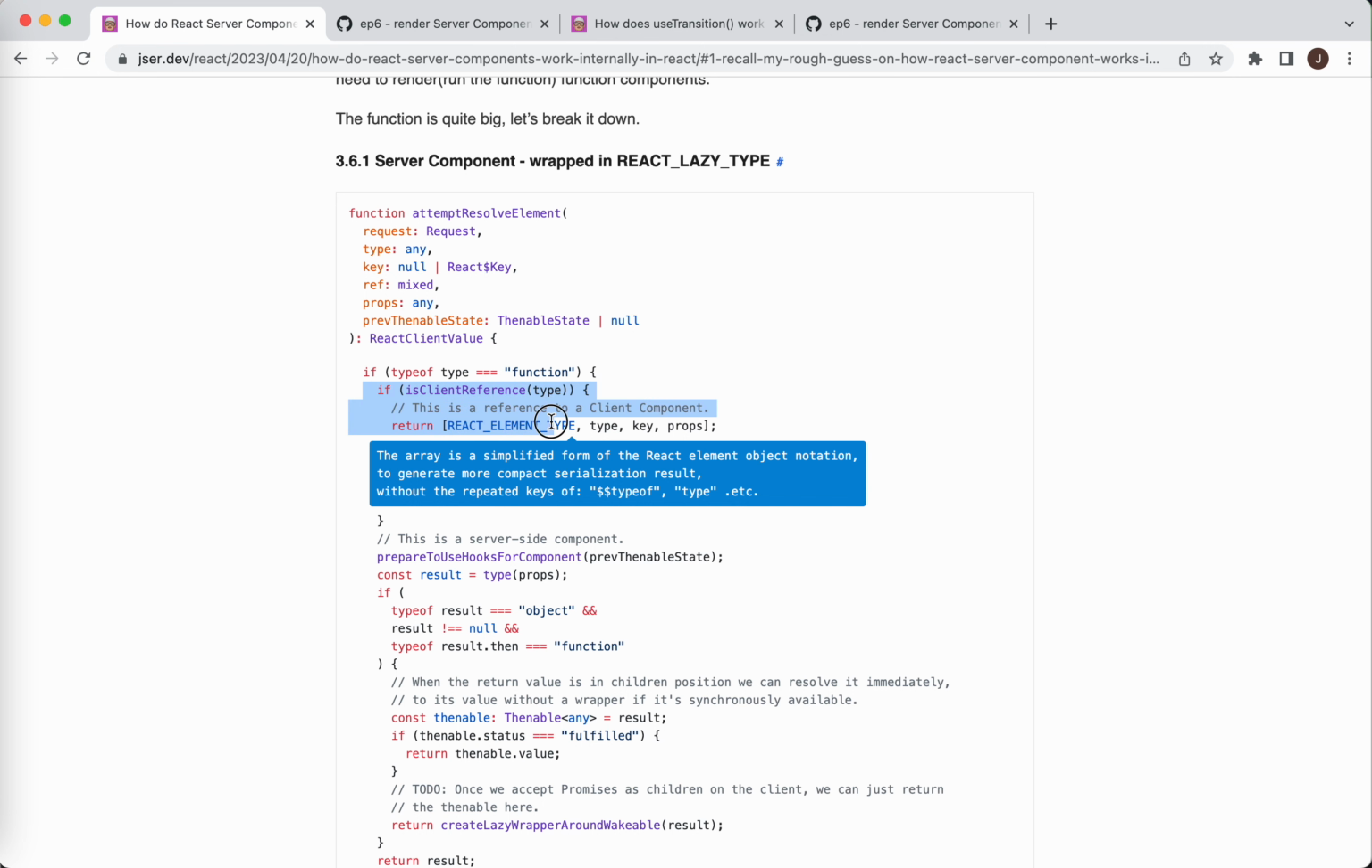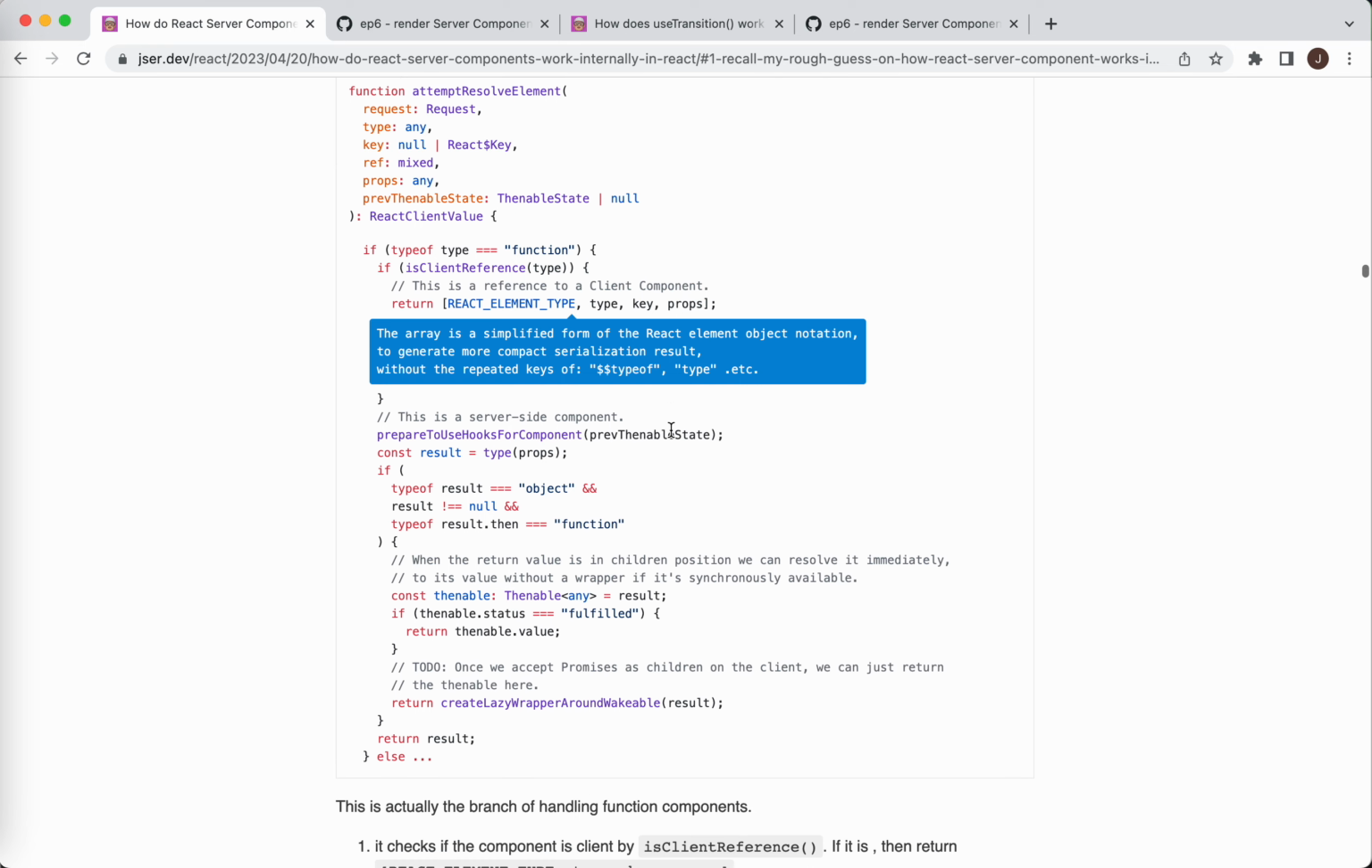So here it checks if it is a client component, and it returns this array notation. As we have covered before, on the client side this is actually an object notation. So this one is type, I think. No, symbol for, right? Element type something, and key, props. But there are quite a lot of repeated keywords if we put it in an object notation, right? So this is actually an improvement so that the serialized data could be more compact. It's not that important.